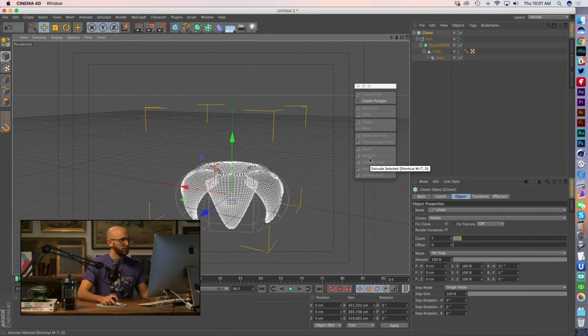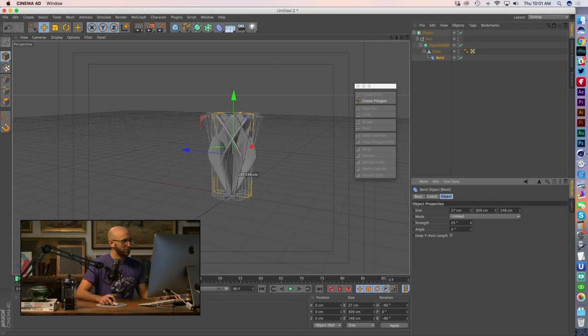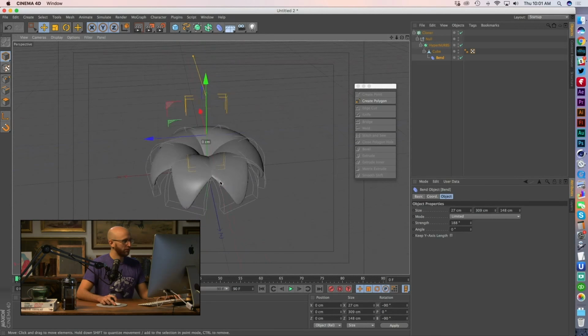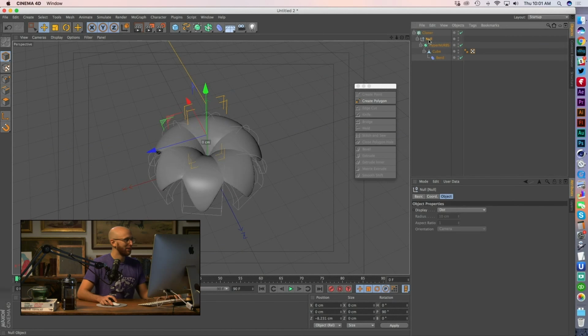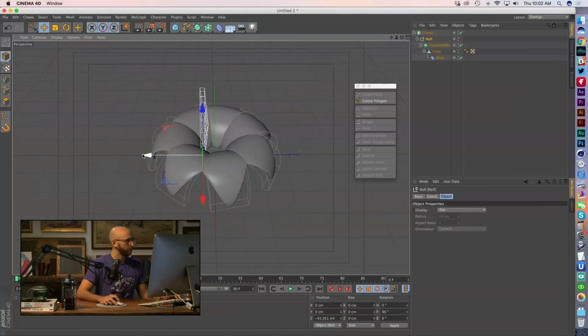So the great thing about this setup, in my view, is now we can come back to this bend effector and see that I'm affecting all of these objects at once. So it feels a lot more complicated than it really is. Let's pull these out a little bit.